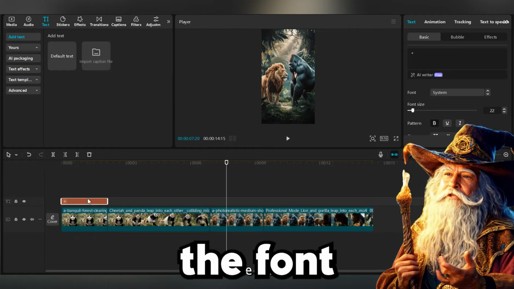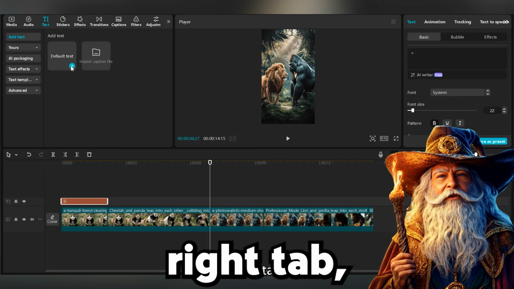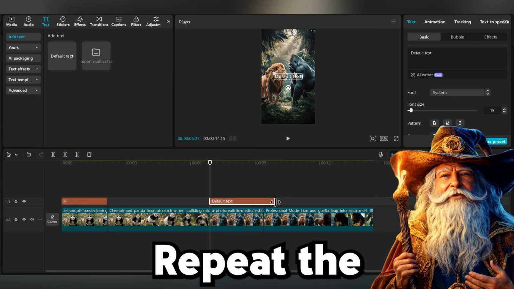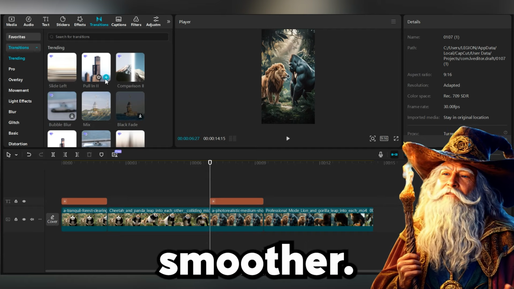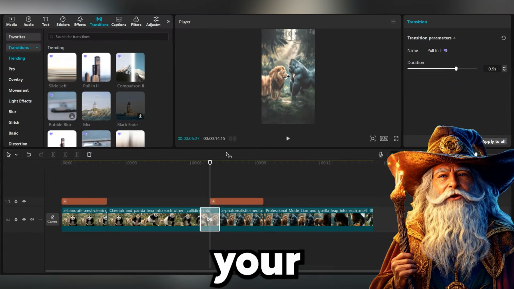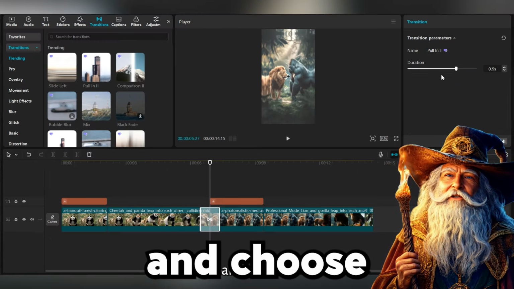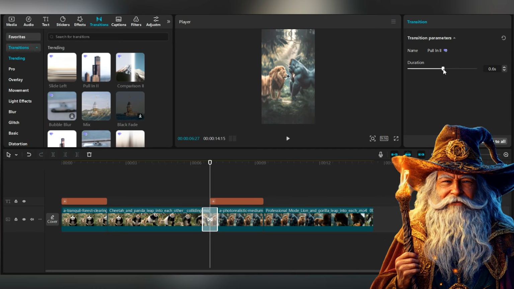You can customize the font and color of your text on the right tab as you can see here. Repeat the same process for each static image of animals standing together. I would also recommend adding transitions between animal fusions to make the video smoother. Navigate to the part where you want your transition to take place and choose the transition effect that you want.